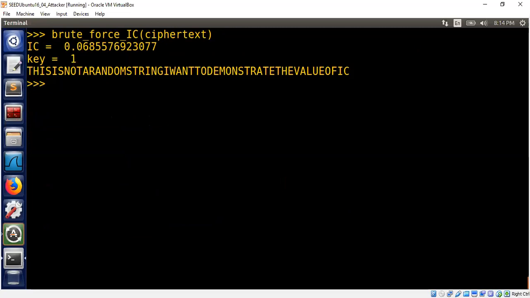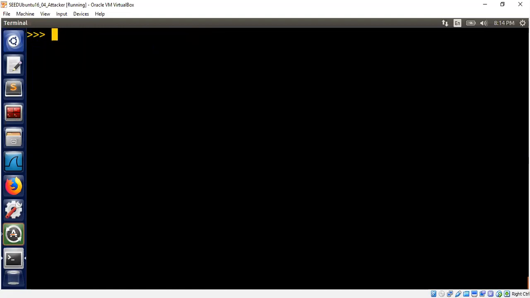Okay, right away we found out the value of IC is almost 0.065. Remember I said anything more than 0.064 should be considered, and there's only one key because we shifted it by only one position, so we right away get it. So let's do the same now on other shift positions.